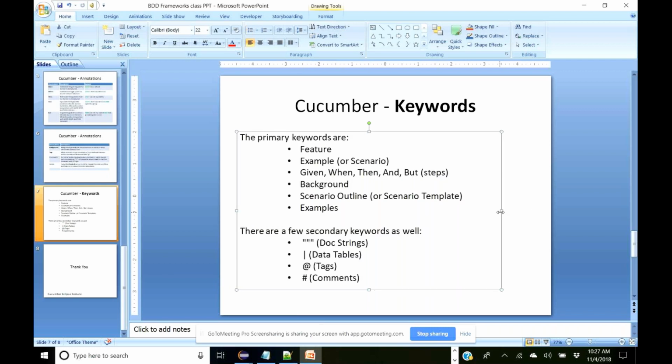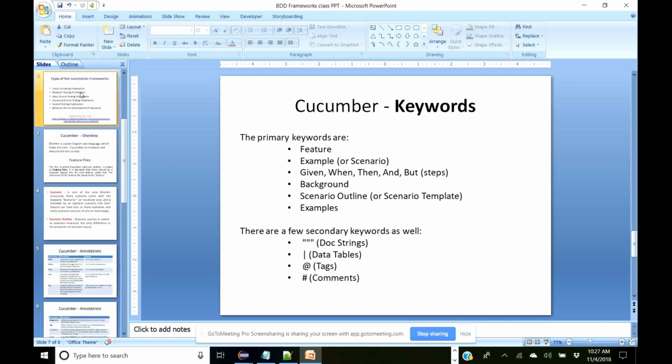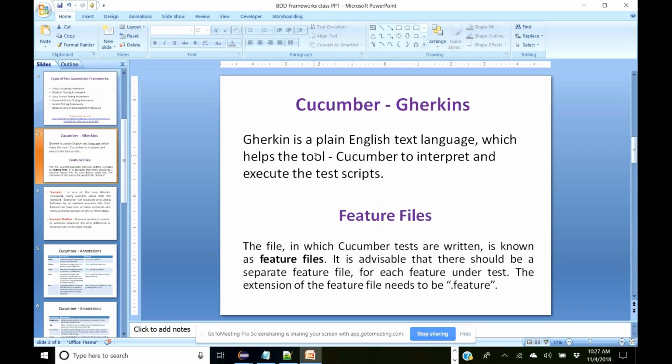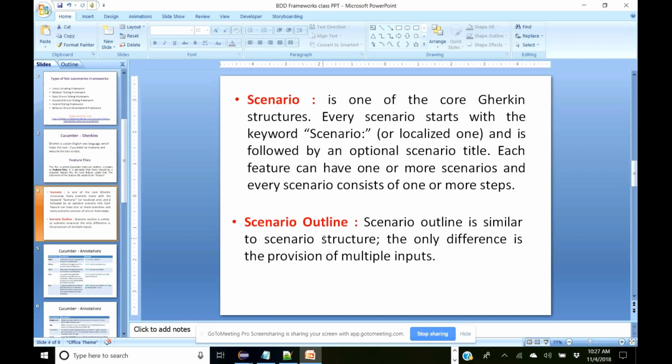Just in general. These keywords are for creating the framework, right? No, no. These keywords are not for creating the framework. These are the keywords to write our test cases using Gherkin language. I just explained. Did you guys have time to go through my PPT? What is Gherkin language, what is a feature file, what is a scenario, what is a scenario outline is all defined there.